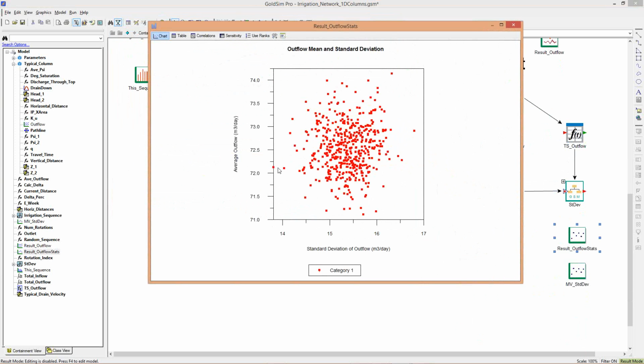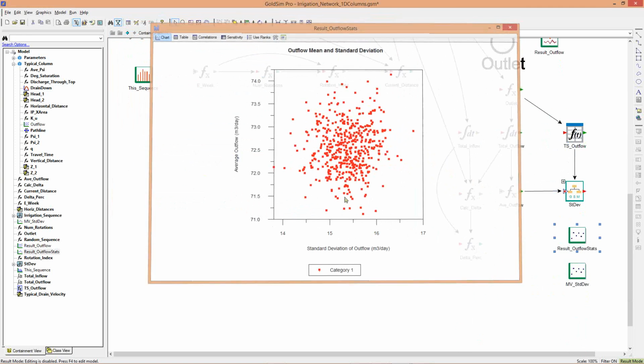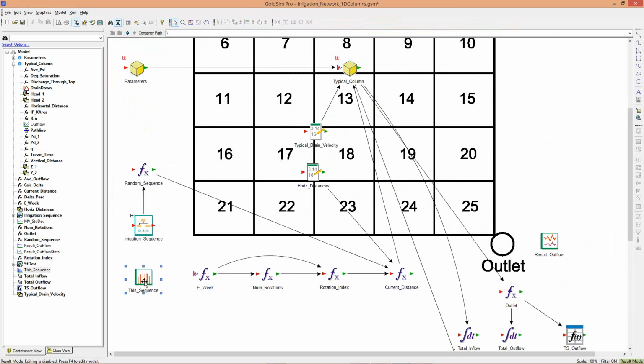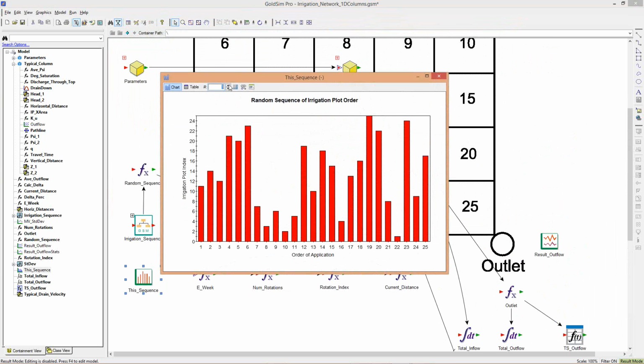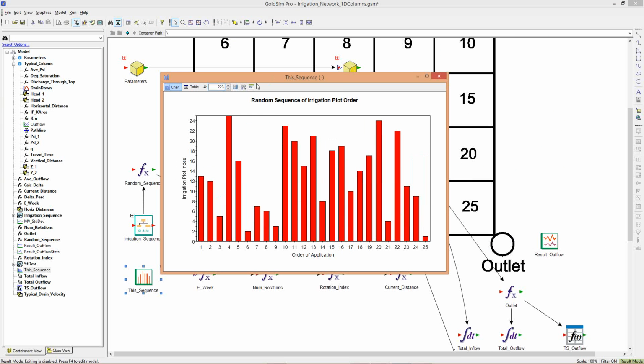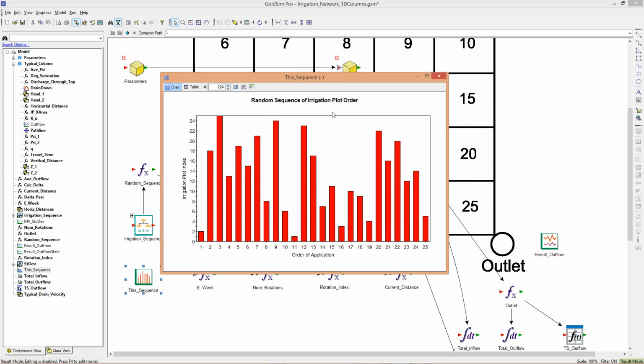And so we can then go look at those two sequences just to see what's there for the sequence. This array plot shows the sequence. You can see the sequence selection here. So let's see, 224. You can see that's the sequence. The first one is plot 2, then we go to plot 18, then plot 25, then plot 13, and so forth through the thing.